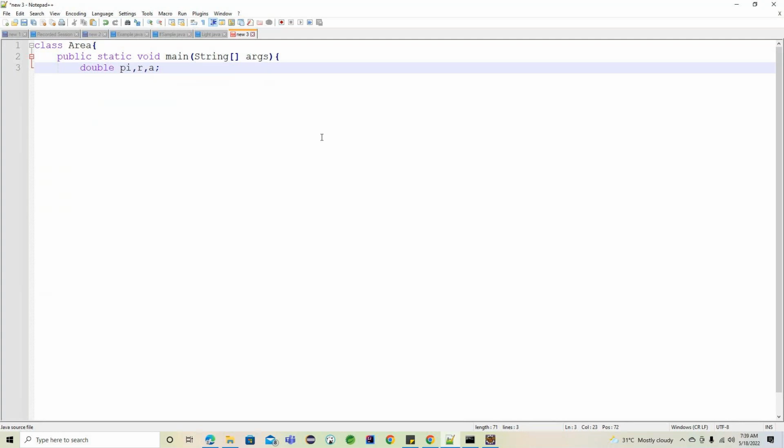If we want to find out the area, what will we do? We'll write the mathematical logic here, something like pi r square. So pi into r into r will give you the area of this particular circle. Now we are going to write the same example. Observe carefully: I'm defining these three variables as the double data type. Now I'm going to initialize the values.